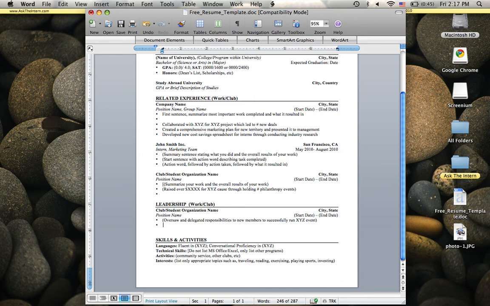Next, activities, it's kind of your time to show them some things you're involved in outside of work experience or leadership. So it could be some community service, some clubs, some organizations you're involved in that you'd like to share. Next, interests. Keep this short. Just put a few things that you're interested in doing that are appropriate, such as traveling, reading, exercising, playing sports, investing, and anything you want to do from that point.